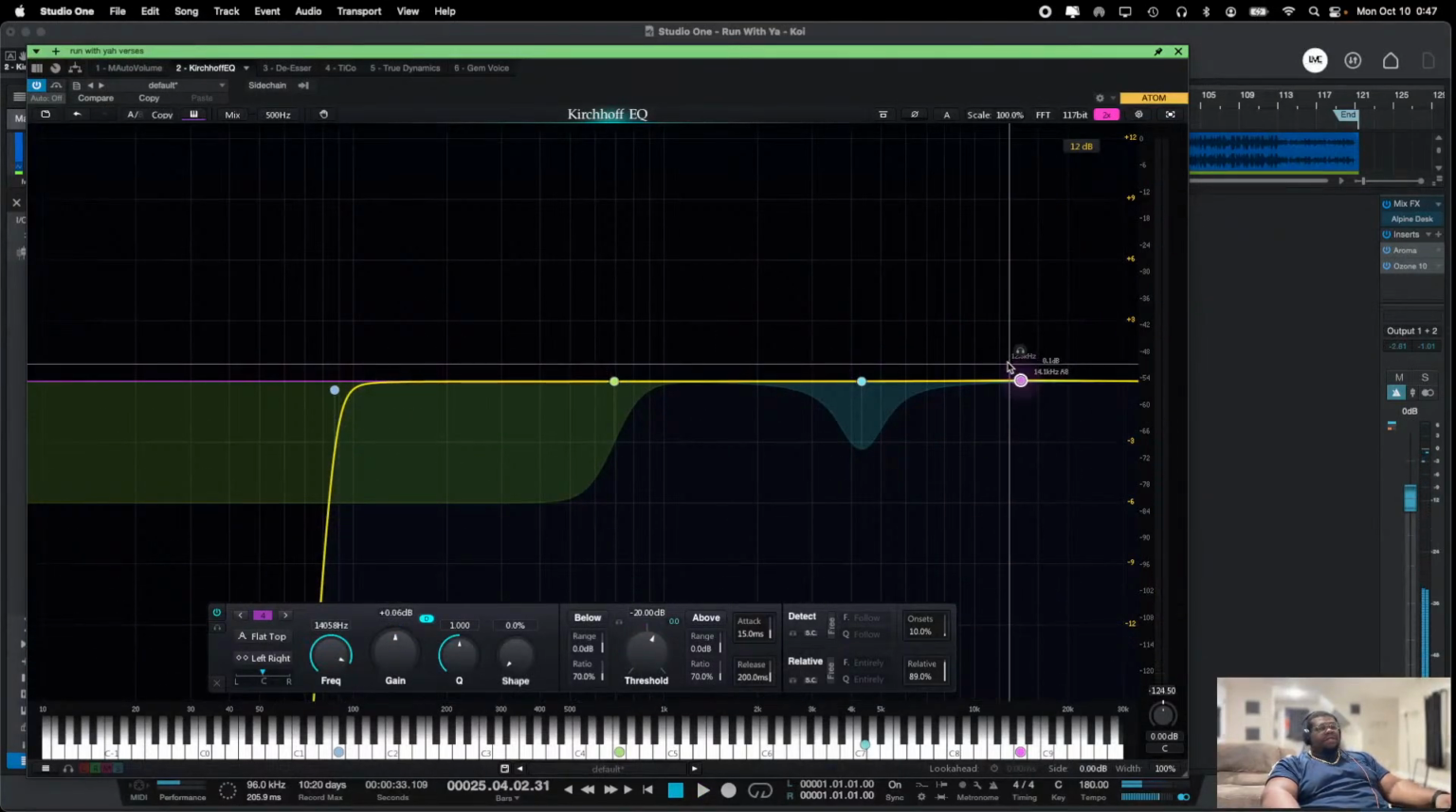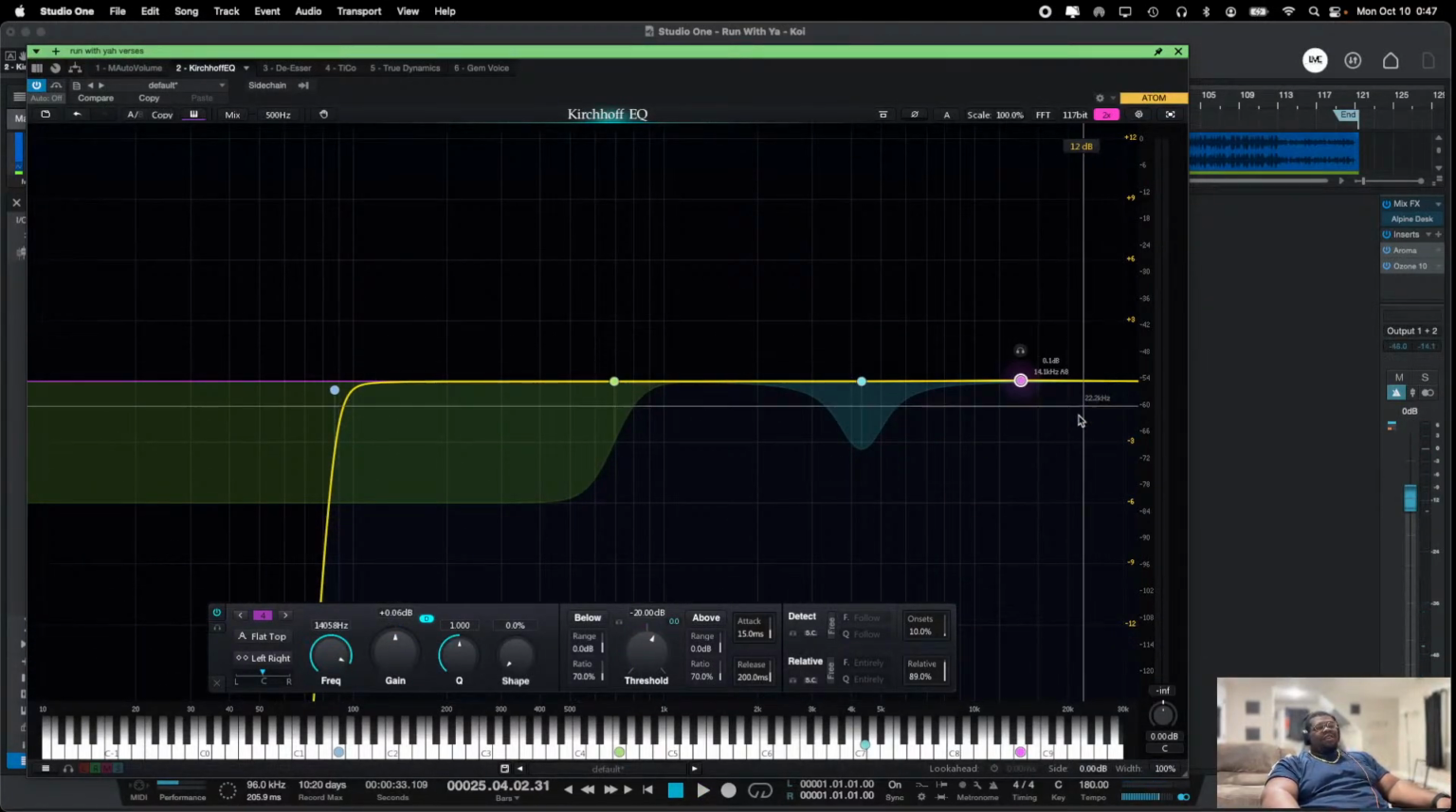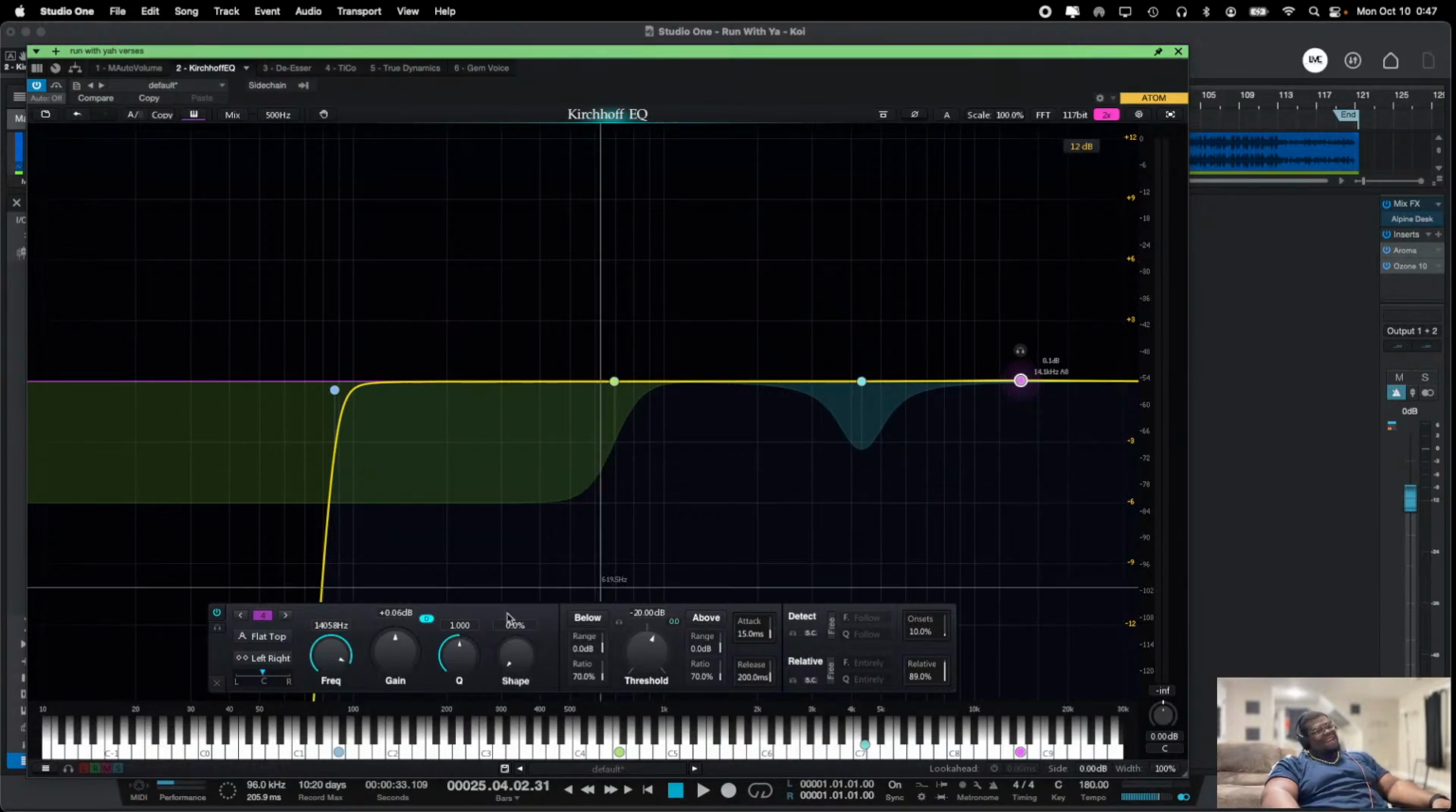It actually just sounds crispy, clear, clean. On the Pro Q, it's not gonna do that, bro.